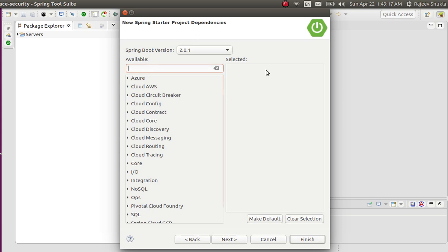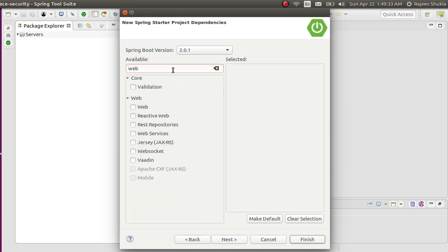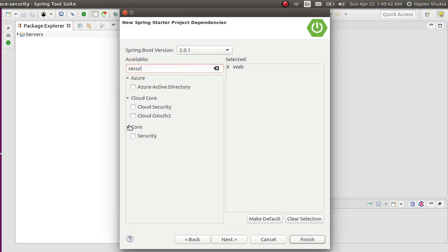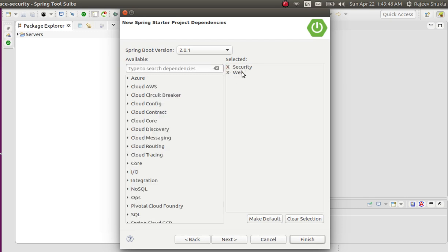Now the most important thing is that you have to select the dependencies. First you need to check which Spring Boot version you want to use. By default I'm going to stick with 2.0, which is general availability, and then the dependencies that we need in our project. The first dependency is Spring Web, because I am going to use Spring Security with Spring Web MVC, and the second one is Security Core. These two are the mandatory dependencies that we need.